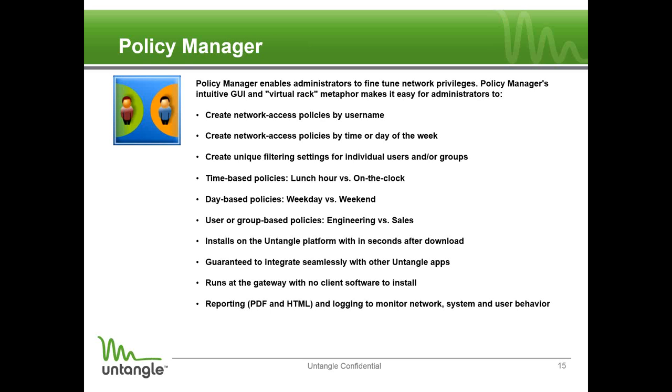On to Policy Manager. Basically, it's one of Untangle's most powerful features, and it works by allowing you to create virtual racks, much like a traditional server rack. But unlike server racks, Untangle's virtual racks can contain multiple devices or applications that perform different functions on network traffic, such as filtering web content or filtering spam.